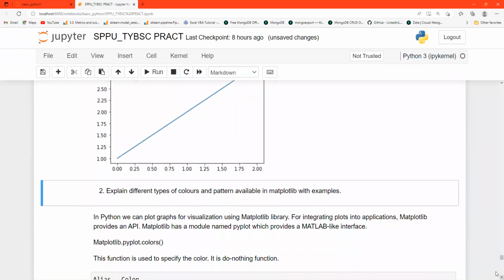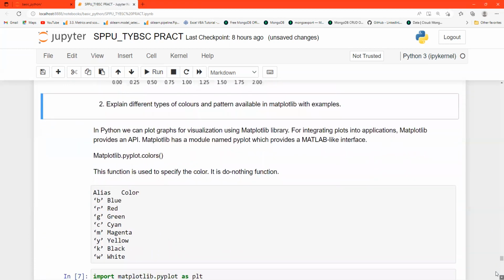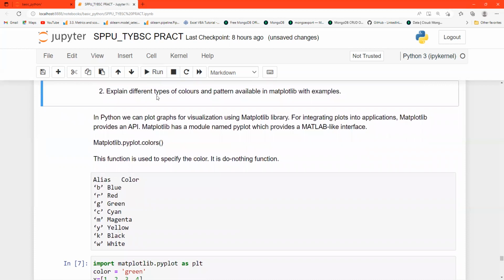Now let's take the second example. Next one. Explain different types of color patterns available in the matplotlib library. So there are various colors in this library. In Python, we can plot graphs for visualization using this matplotlib library. It also provides a MATLAB-like interface. That means this pyplot. Yes.